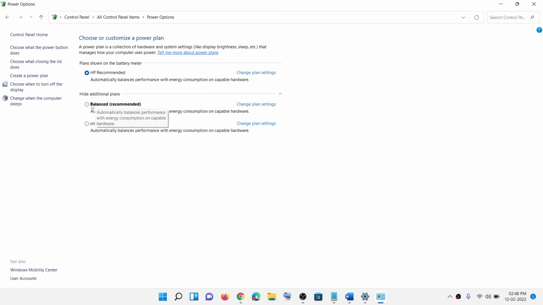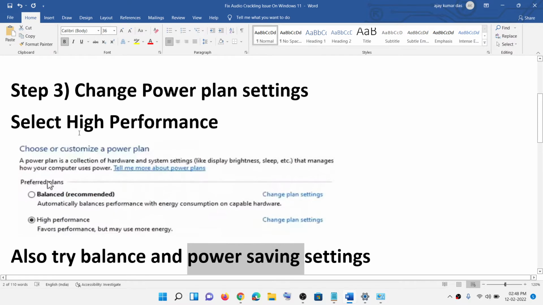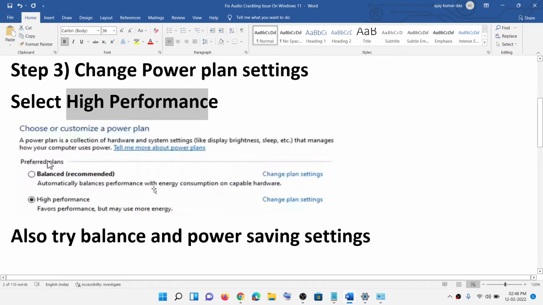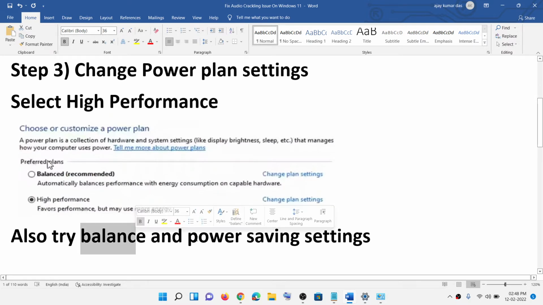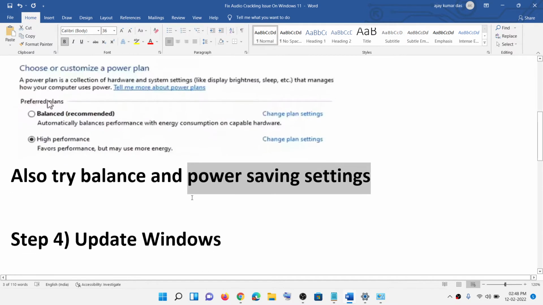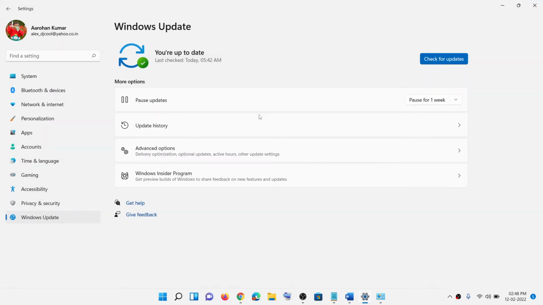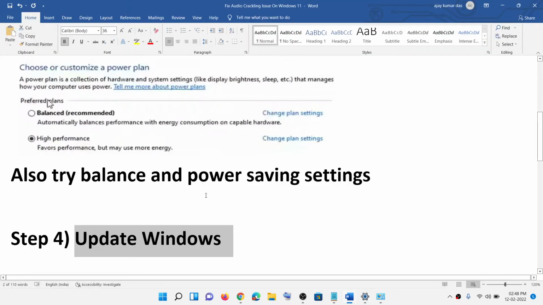You can also select balance settings and check, and for few users you might see power savings settings. So first of all, try high performance. If that does not work, you can try balance and power saving settings and check which one is working fine for you. Now the next step is to update Windows. So make sure that your Windows is up to date. So go to the start menu, click on the settings and then go to Windows Update, then click on check for update. Once the update is installed, restart your computer and then check your audio.